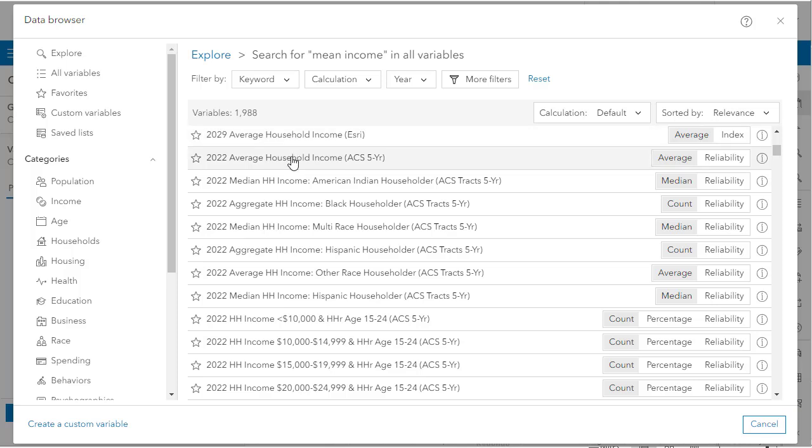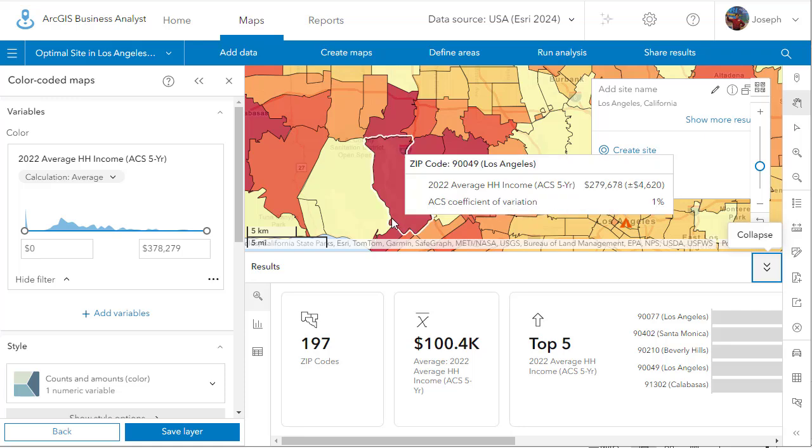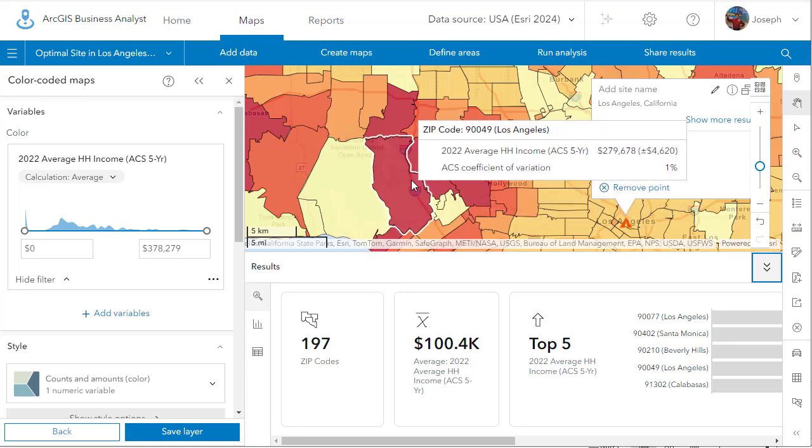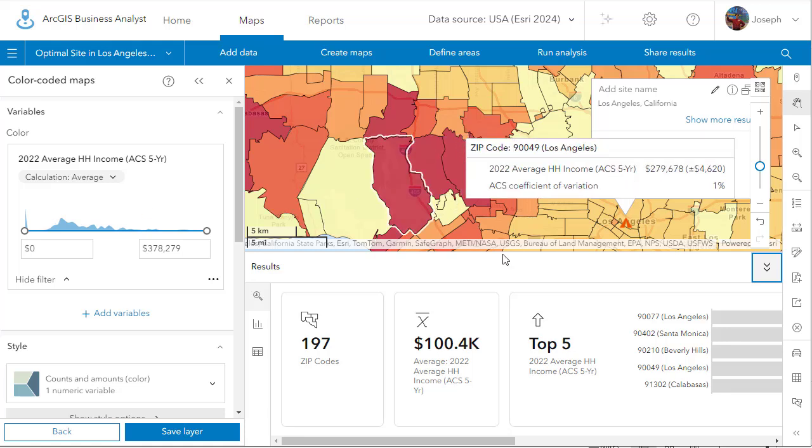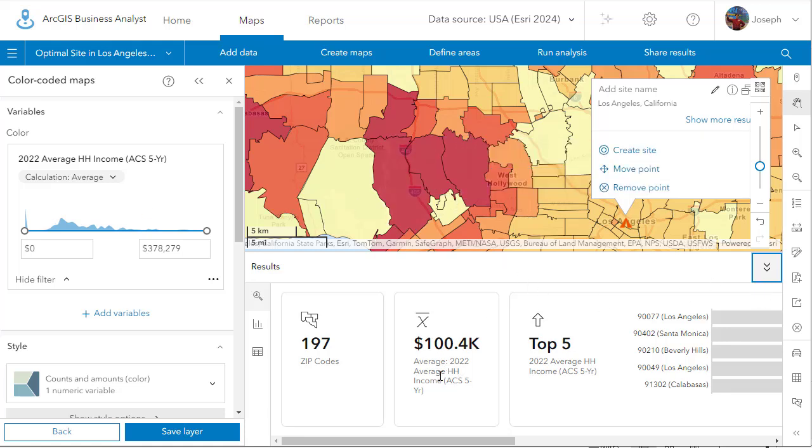This time I'm going to look at mean income. And even on the mean income, I'm going to look at average household income. Again, pay attention to the year that you're looking at. In this case, it's 2022 data from the American Community Survey. And I've got average household income now.